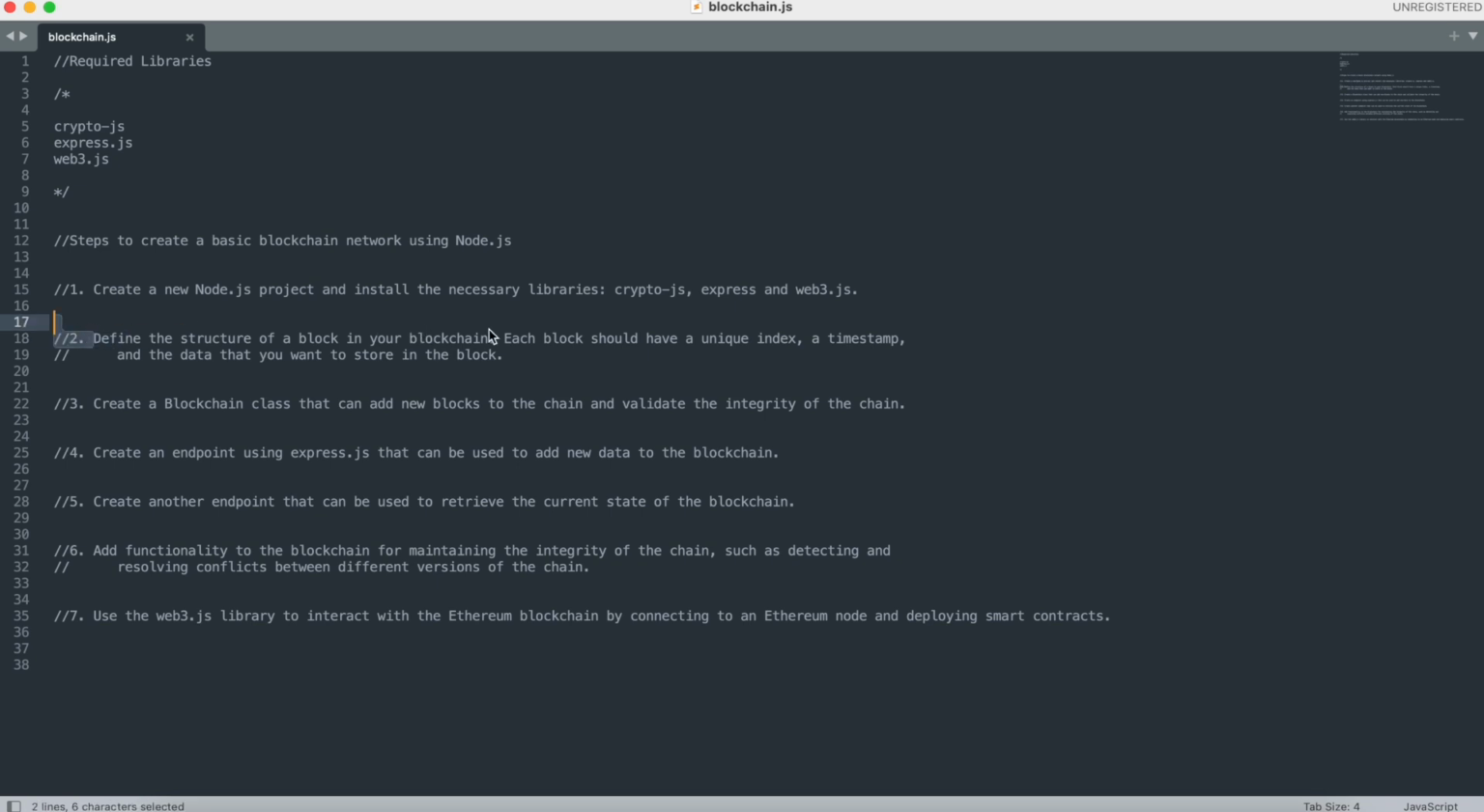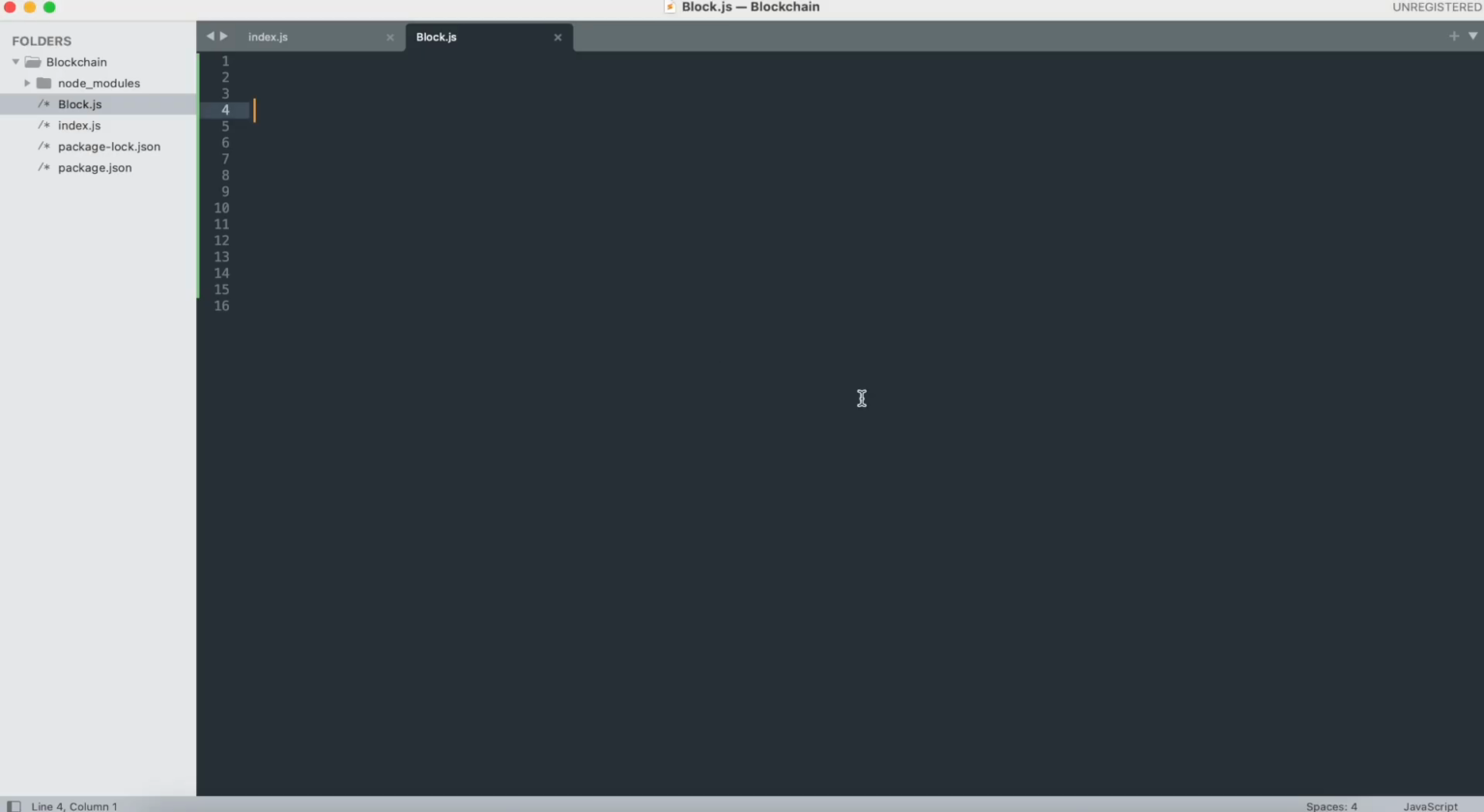So next step, step 2, is to define the structure of the block in our blockchain. Now each block should have a unique index, a timestamp, and the data that you want to store in the block. So let's go over that and create that class. So I'm going to call it class Block.